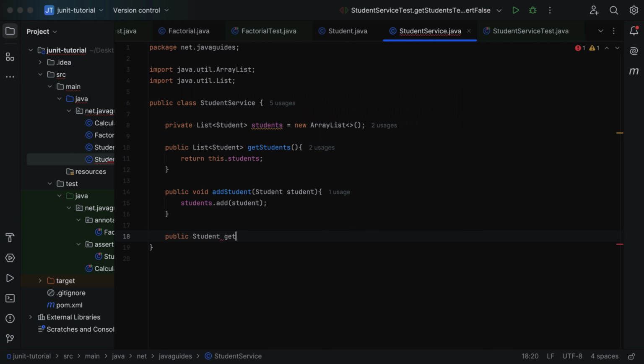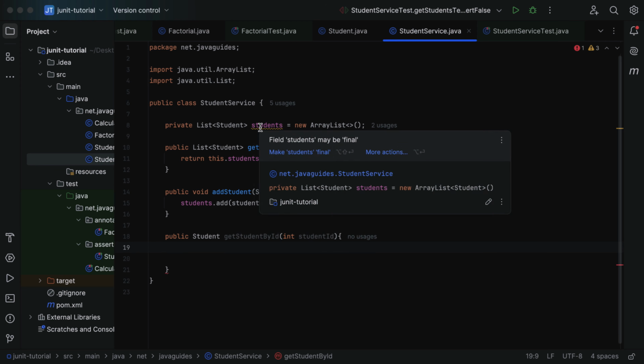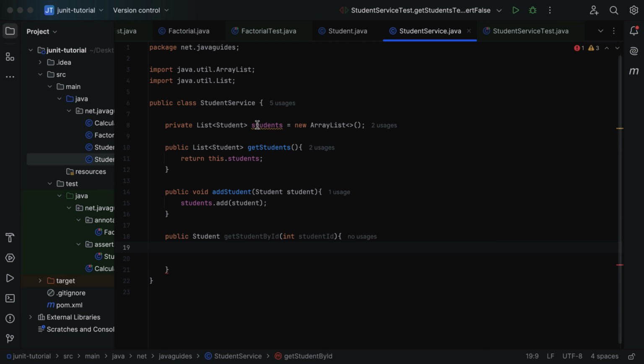Let's give the method name as getStudentById, and then let us pass studentId as a parameter. Perfect. So here we have a list of students. Let us iterate over the list of students and filter the particular student with the student ID. So this is the list. So just call students.